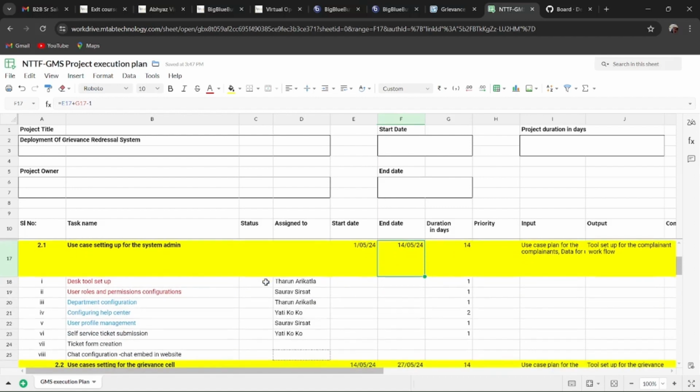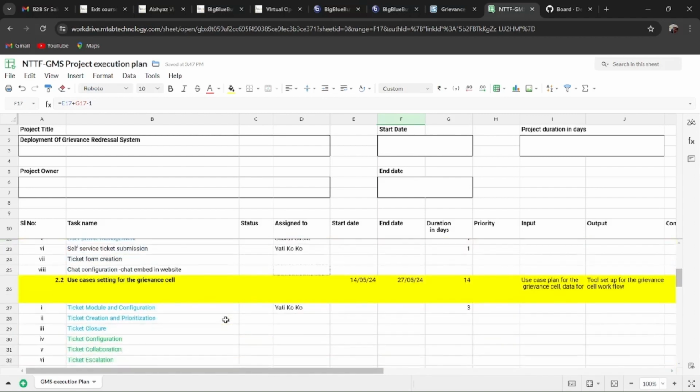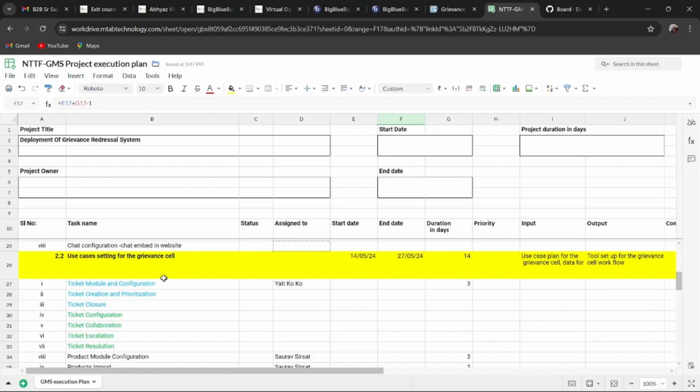After that, under each activity there are different tasks, and each task has different days. That also can be noted here. Then the second activity is use cases setting for the grievance cell.